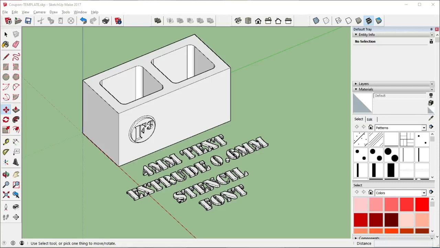Alright, so this is kind of my walkthrough of how I update each of these F3 mini coupons. So I'm going to give you a quick tour of that. This is my template that I start with. I'll give you a kind of a quick run through with SketchUp in case you're not familiar with the software.